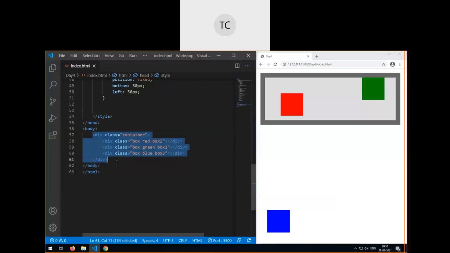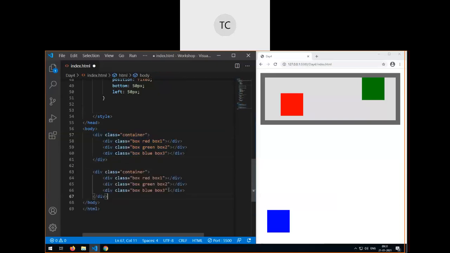Second thing that we want to learn is the display flex that we have used yesterday. Well, in that case, let me have another div. Let us have container 2, and in that container, let's have 3 more division boxes with red, green, and blue color.